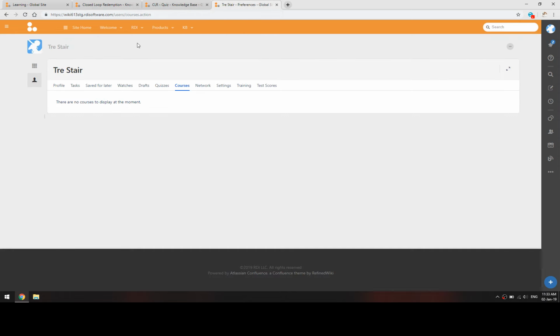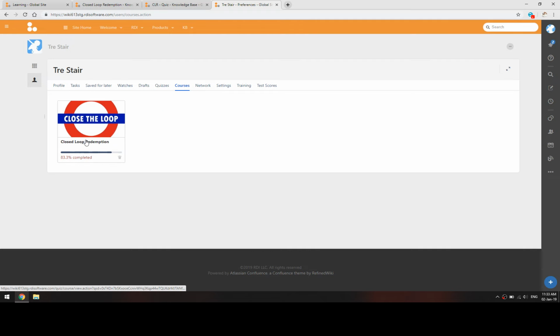And then after that, if we go to our user profile, there's actually under courses, we can see which user has taken which course. So if you want to have an overall view of the user on Confluence and which courses they have participated in, you can just go to the user profile and then look under courses and you can see the amount of courses and then what percentage they have completed for each course.